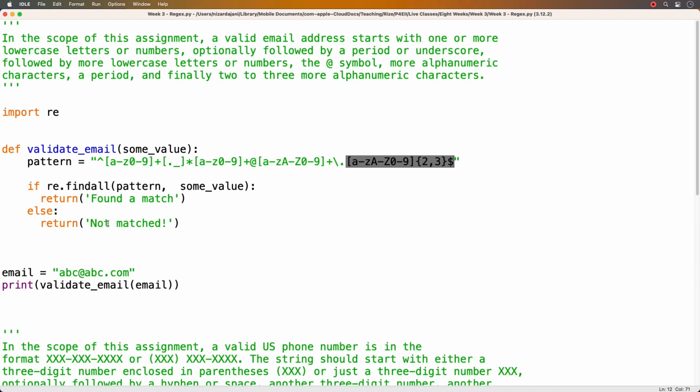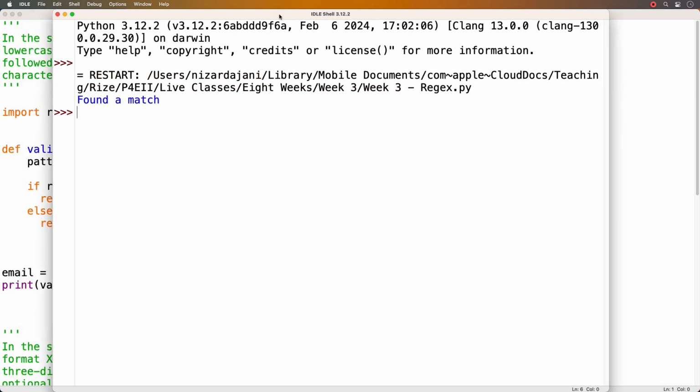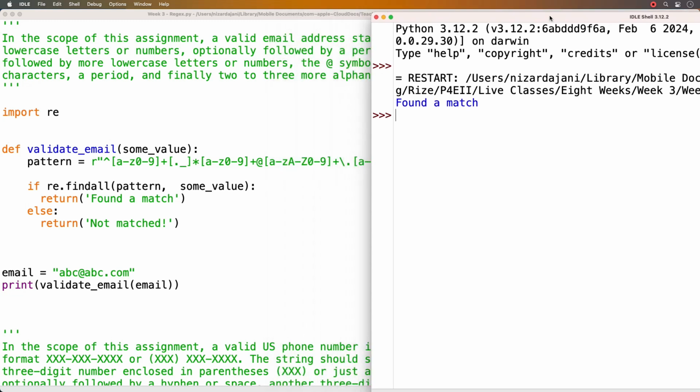And now, the moment of truth. Let's test this out and see if it behaves correctly. So down here, I have an email variable where I type my email value. I first have a test email that should meet the requirements of my regex pattern. It's just abc@abc.com. Then I call my validate email function and pass it my argument that has my email string. So I'll run my code now, and I found a match. So our code seems to be working fine so far.